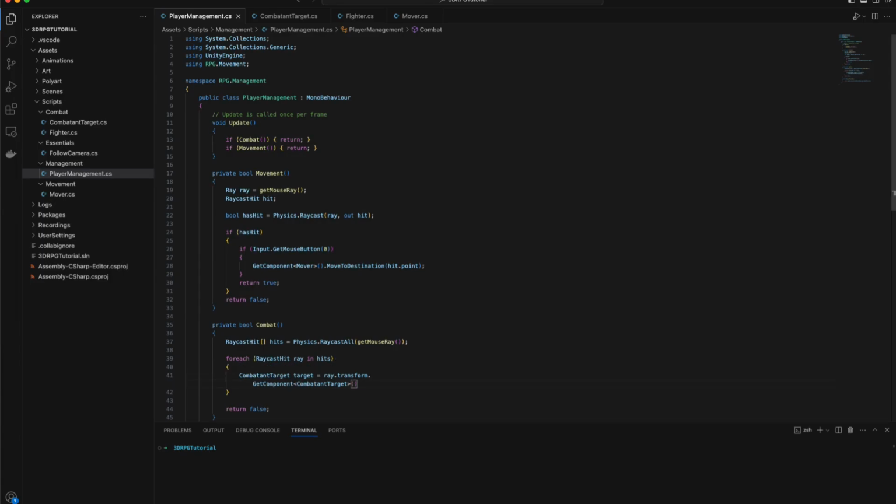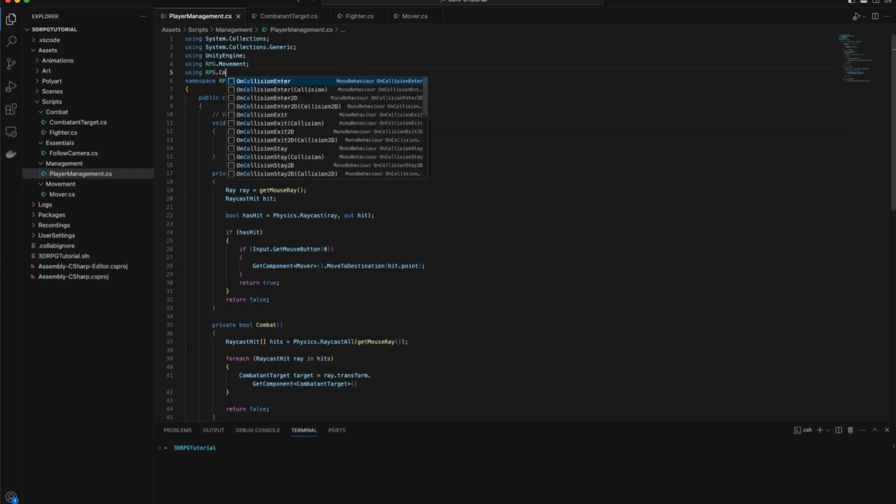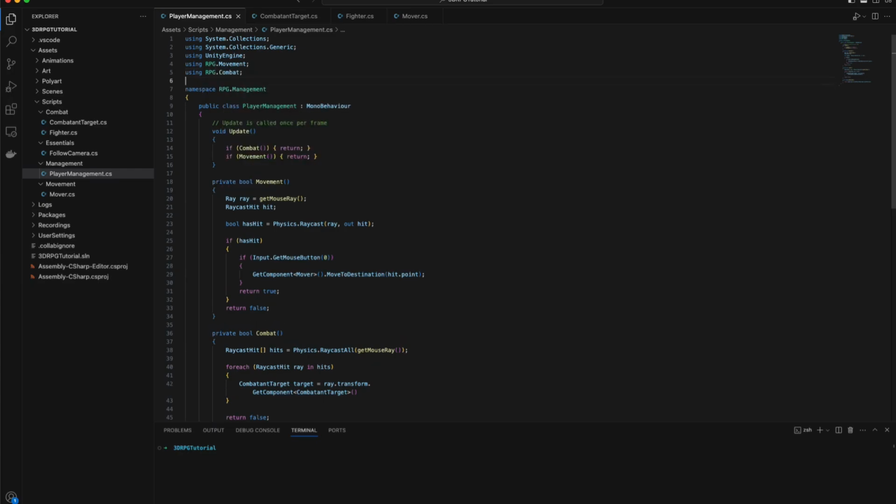Now, if you notice, we are missing something here, because combatant target and also the fighter is in the namespace of combat. We need to use that namespace, rpg.combat, so we can have access to this combatant target.